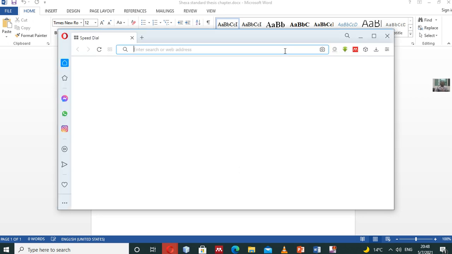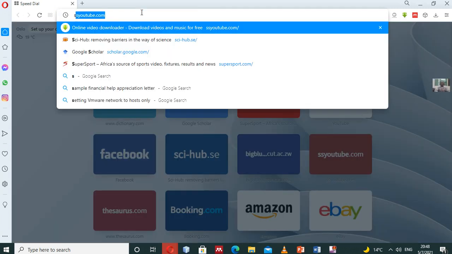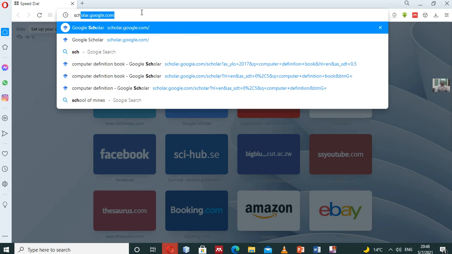Your browser opens. Right, I'm using Opera in my case. You might be using Firefox, you might be using Chrome, you might be using any other kind of browser, Edge, and so forth. So what I want to do is, as researchers, you are encouraged to find the sources on Google Scholar. Google Scholar is scholar.google.com. So that's the link to Google Scholar. You type scholar.google.com, then you press Enter on the keyboard.